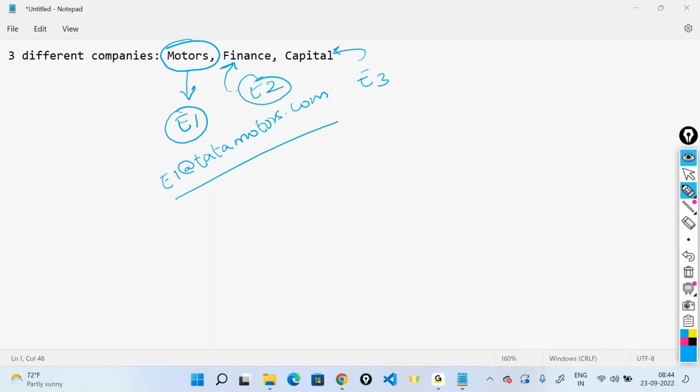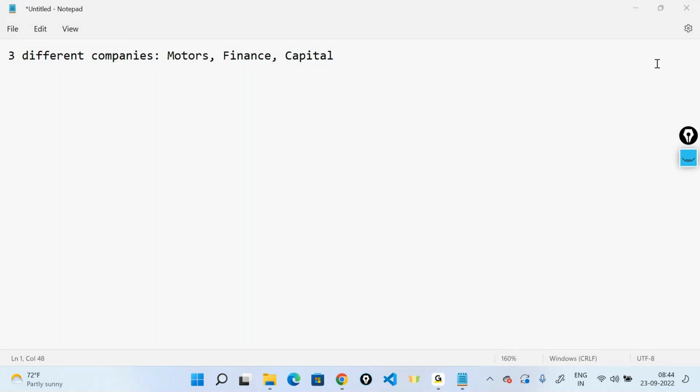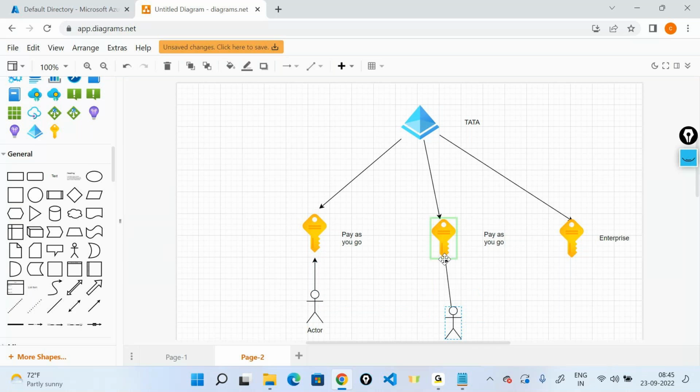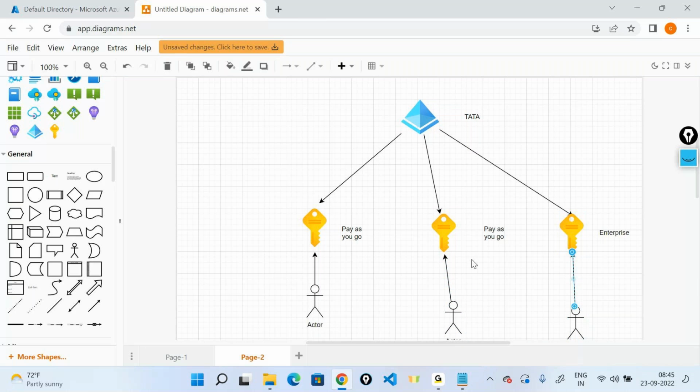Which means, though I want all these three companies to fall under one tenant, I want to establish a separation between one subscription and the other. In that case, you go for multiple subscriptions out here. You don't do one subscription, you do multiple subscriptions, and then accordingly you can add users. You can say user 1 will only have access to this particular subscription, user 2 is only going to have access to this particular subscription, and user 3 is only going to have access to the third subscription out here.